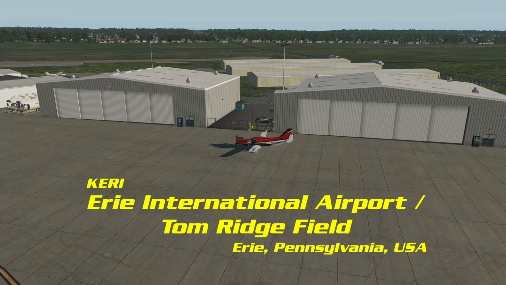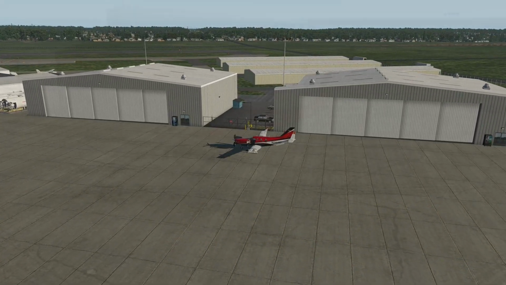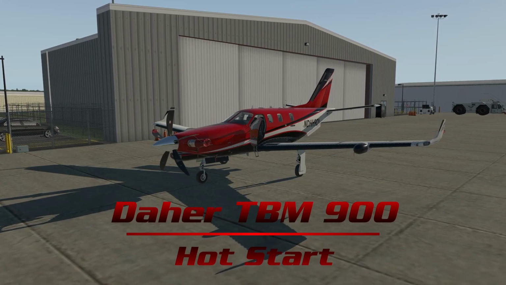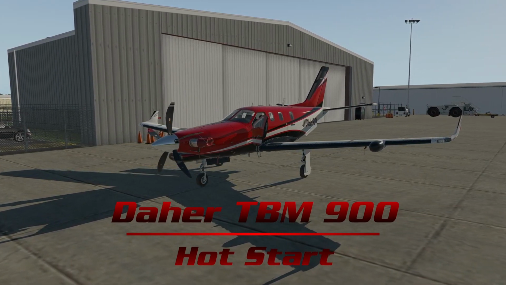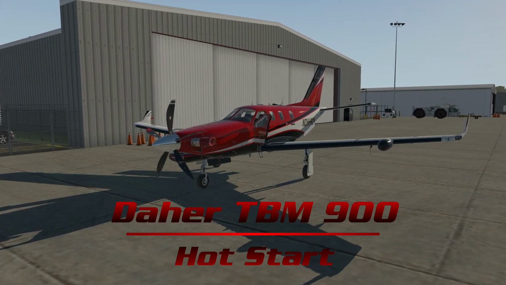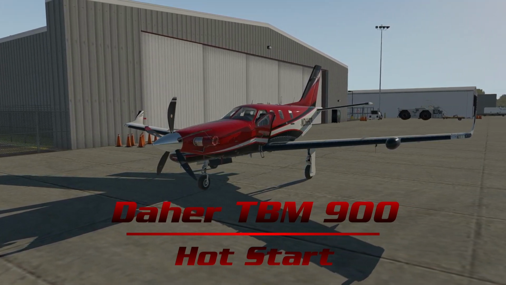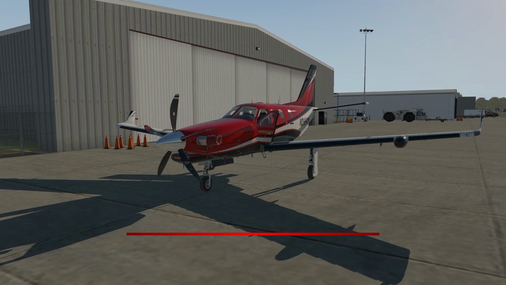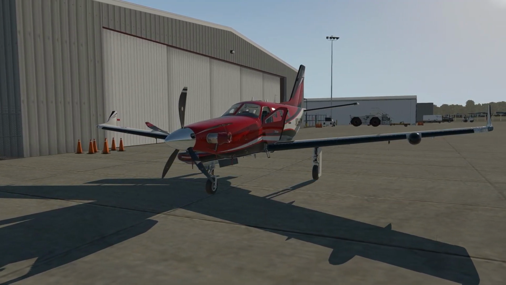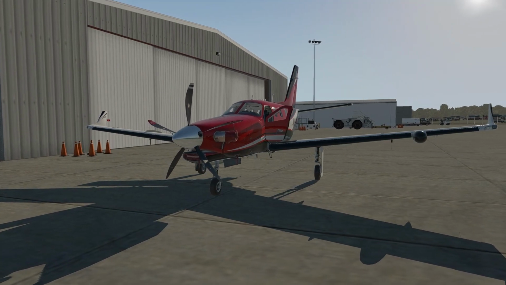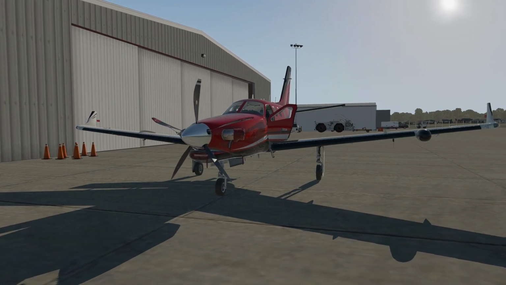We are on the ground at Erie International in my home state of Pennsylvania, and we are closing in on the mighty TBM 900 by HotStart. Seeing people use ForeFlight in their simming sessions got me wondering if FltPlan Go, the free EFB that I use for real-world flying, will interface with X-Plane. Imagine my surprise to find out that it does.